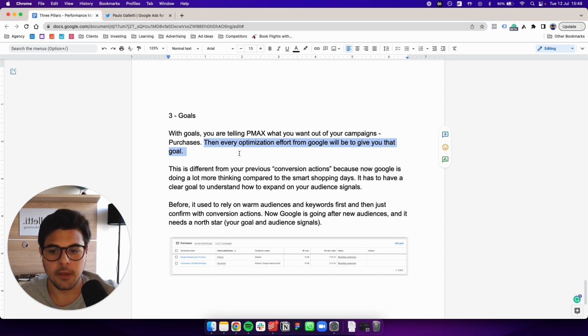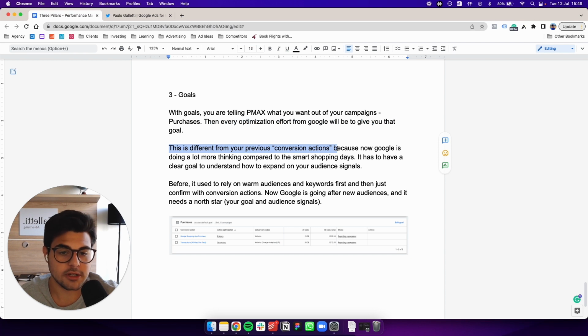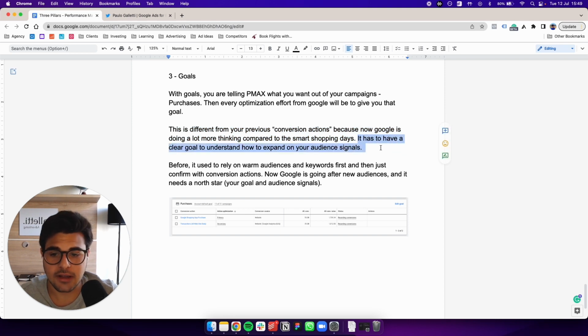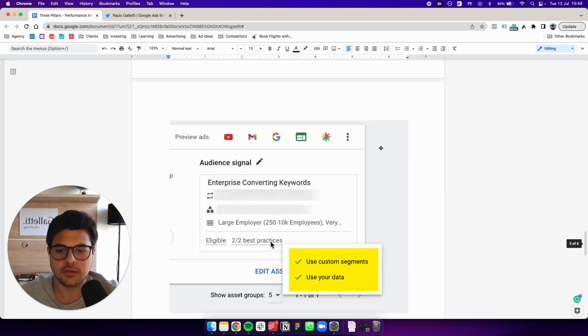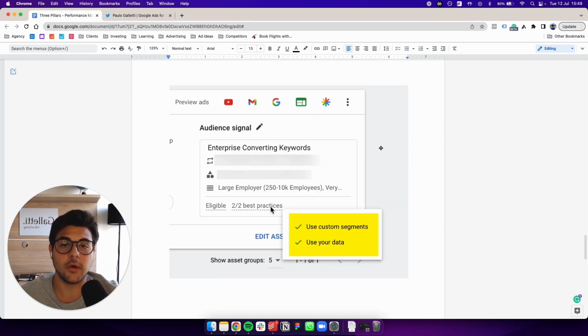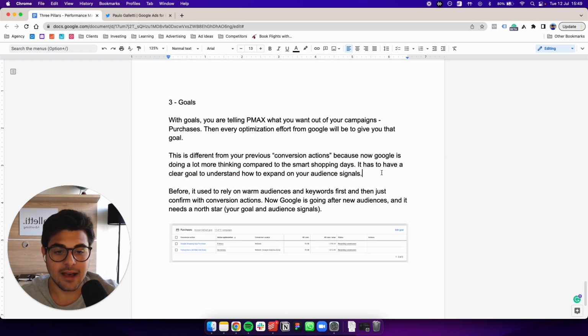This is different from your previous conversion actions, because now Google is doing a lot more thinking compared to the smart shopping days, for example. So Google is not only retargeting people and sending them there and seeing if they convert. It has to have a clear goal to understand how to expand your audience signals. As I mentioned, the audience signals up here rely a lot on new audiences. Google is going after new people, which means it has to be very, very smart in order to find new people profitably. So it has to have a clear goal in mind.